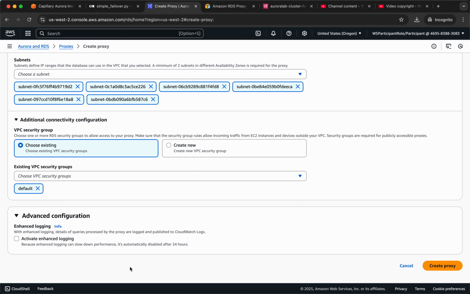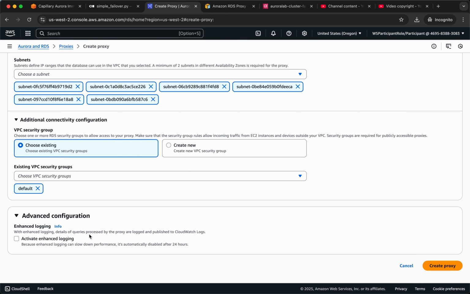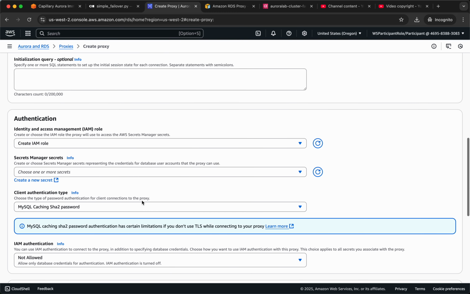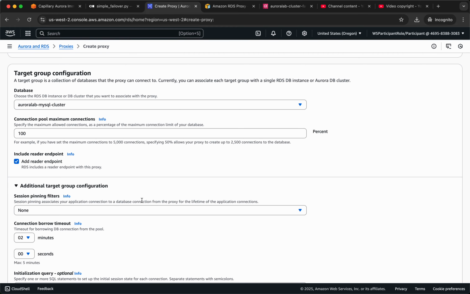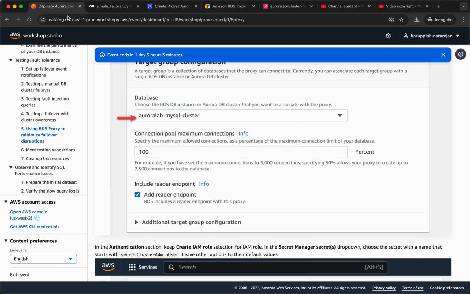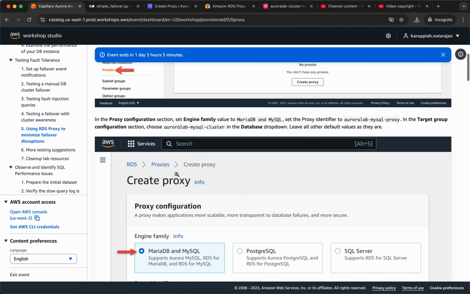Enhanced logging. With enhanced logging, details of queries processed by the proxy are logged and published to CloudWatch Logs. Okay. Because enhanced logging can slow down performance, it's automatically disabled after 24 hours. Interesting. Why is it disabled after 24 hours? Then should you have to enable it again? Anyways, I don't know. So they're asking to keep all the other configurations as default.